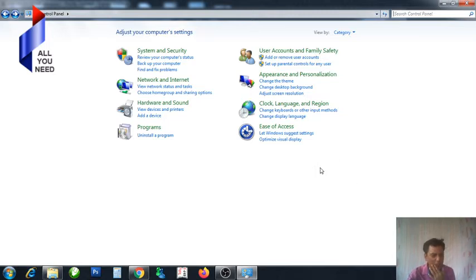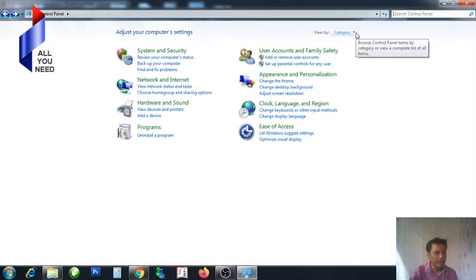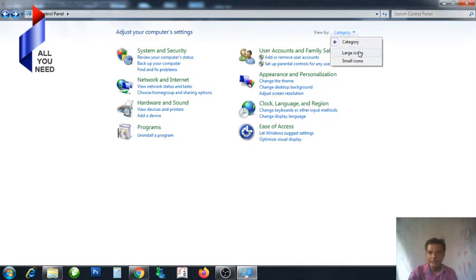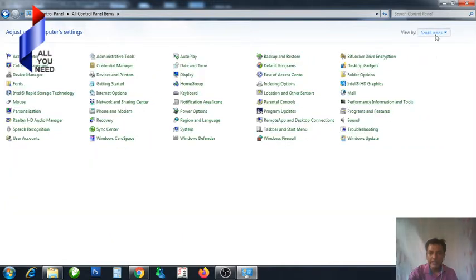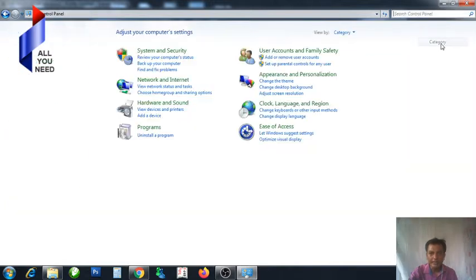So you can see the control panel here. This is how I open the control panel if you are in Windows 7. There are 3 views: category, large icons and small icons. By default, category view is there.